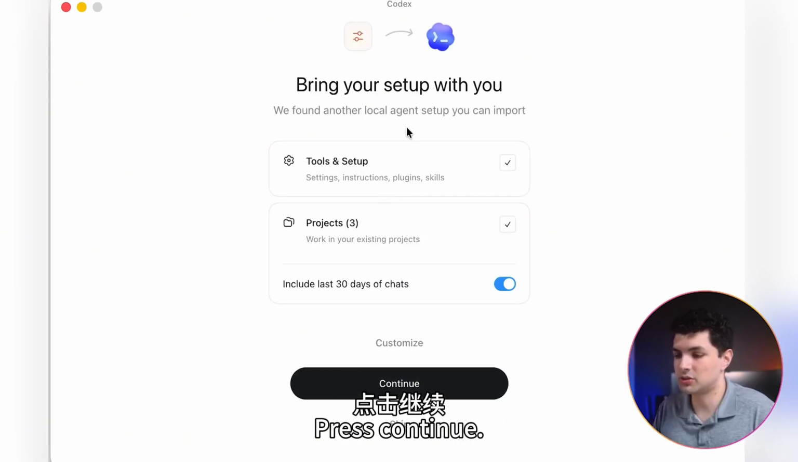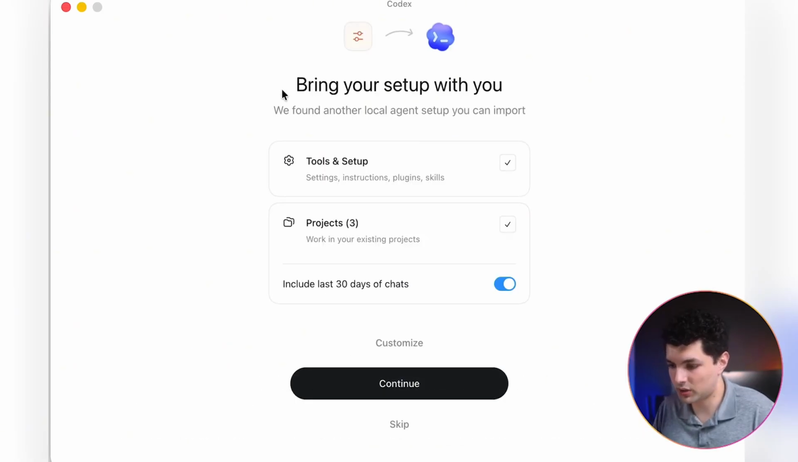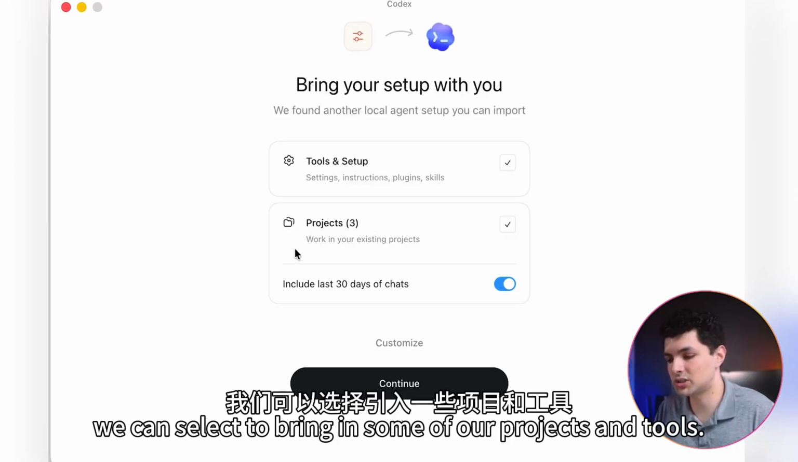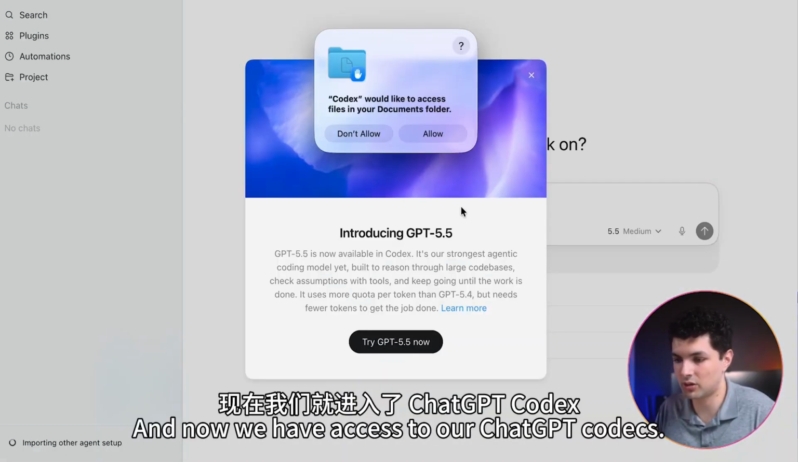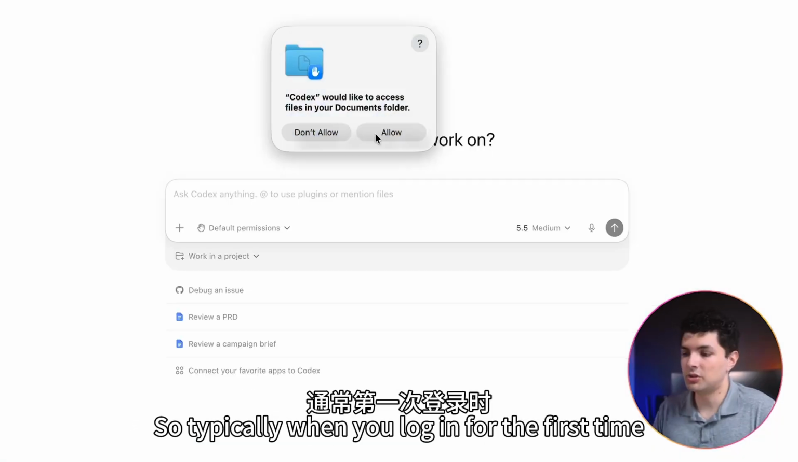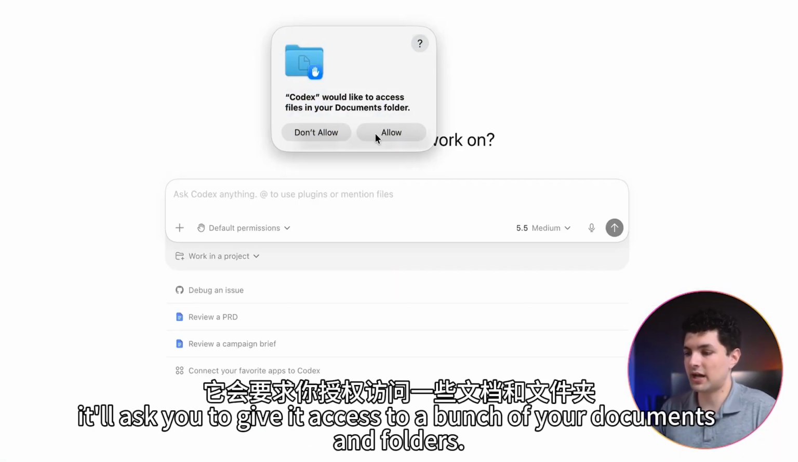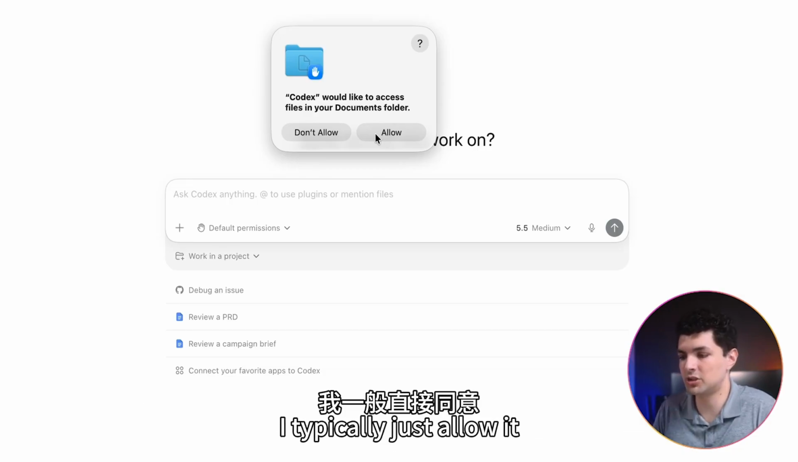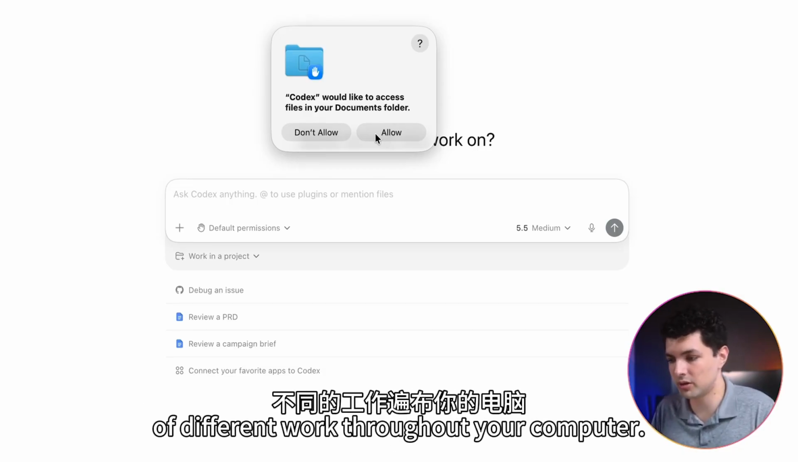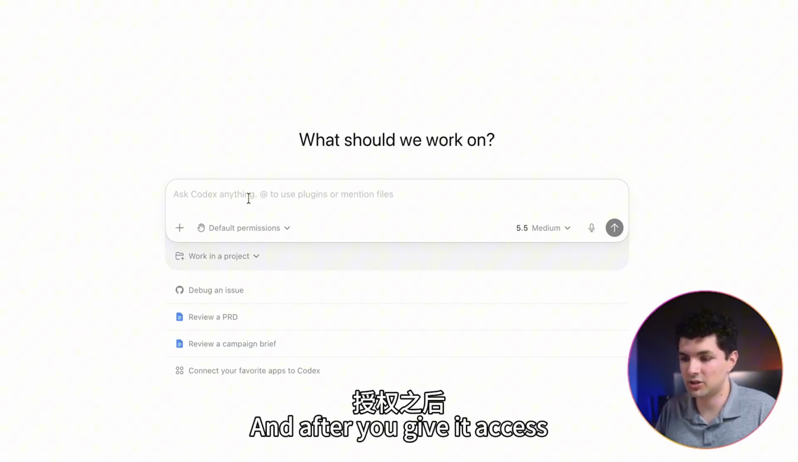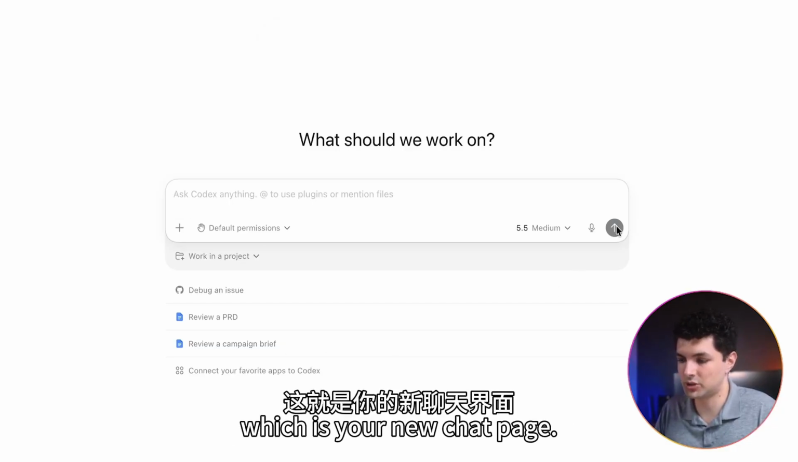Press continue. So now if you have a ChatGPT account already, we can select to bring in some of our projects and tools. So let's click continue. And now we have access to our ChatGPT Codex. So typically when you log in for the first time, it'll ask you to give it access to a bunch of your documents and folders. I typically just allow it because it allows Codex to do a bunch of different work throughout your computer. And after you give it access, you'll be greeted with this page, which is your new chat page.